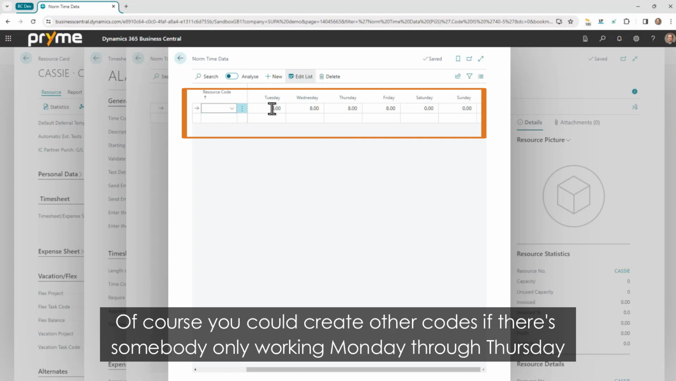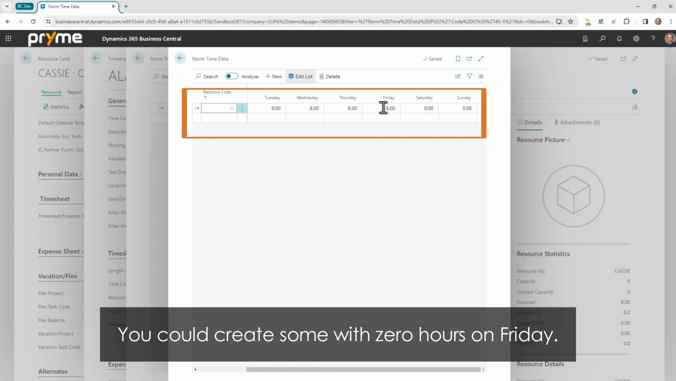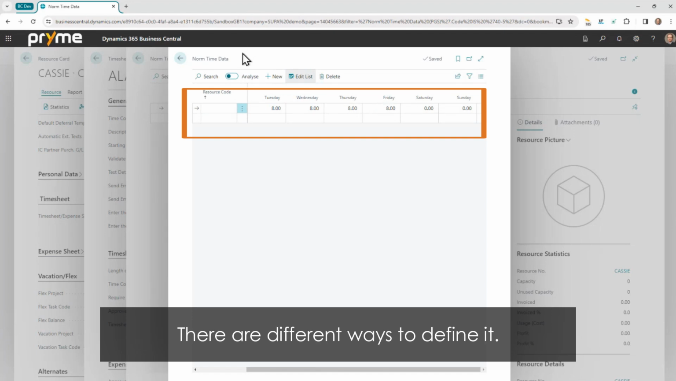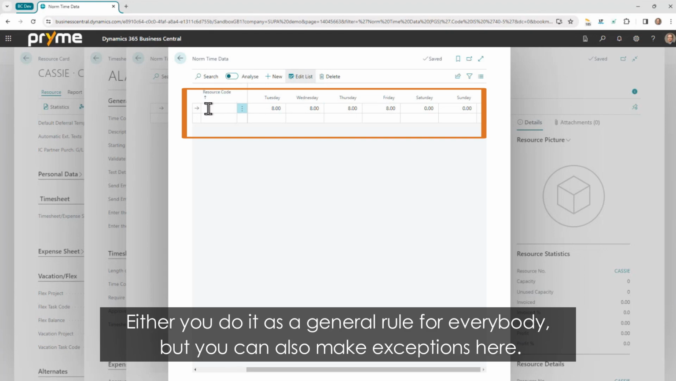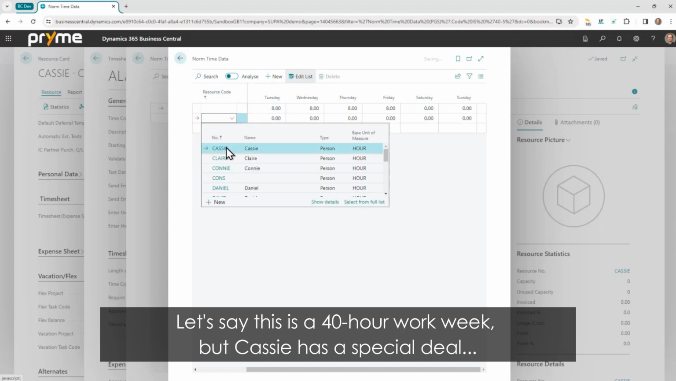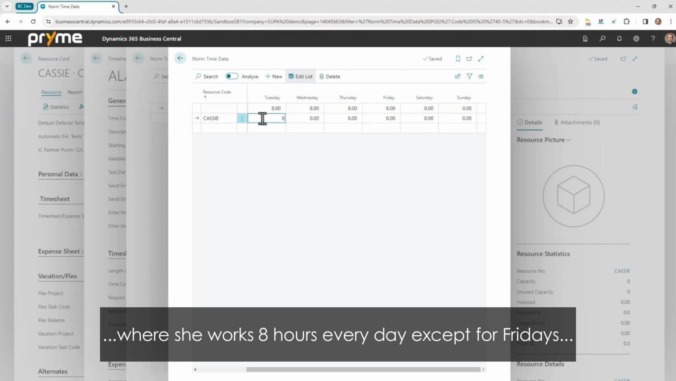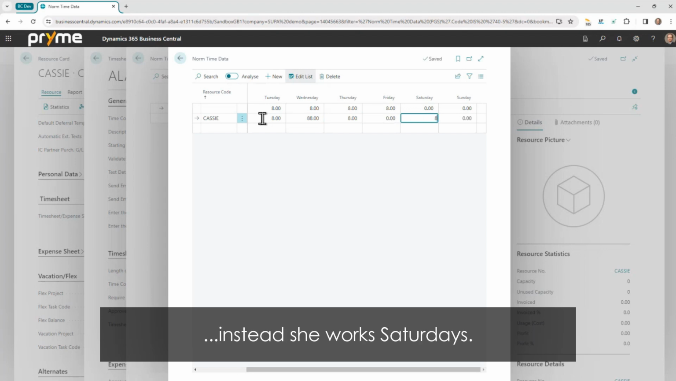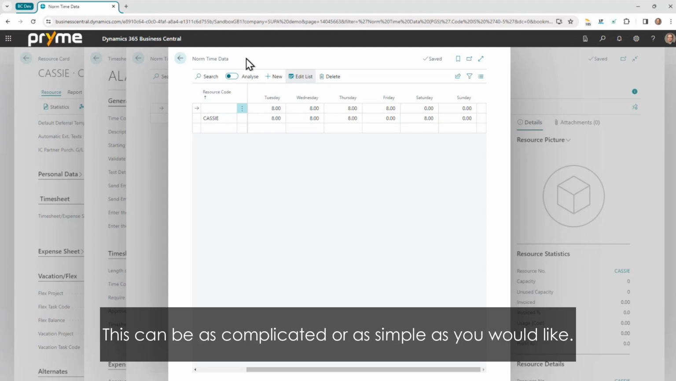And of course, you could create other codes. If somebody is only working Monday through Thursday, you could create one with 0 hours on Friday. So there are different ways to define it. Either you do it as a general rule for everybody, but you can also make exceptions and say, this is a 40-hour work week, but Cassie has a special deal where she works 8 hours every day, but she doesn't work Fridays, and instead she works Saturdays. So that becomes her rule instead. You can make these special rules. This can be as complicated or as simple as you would like.